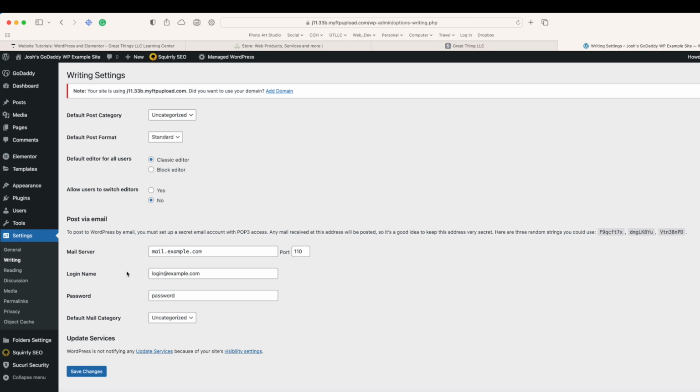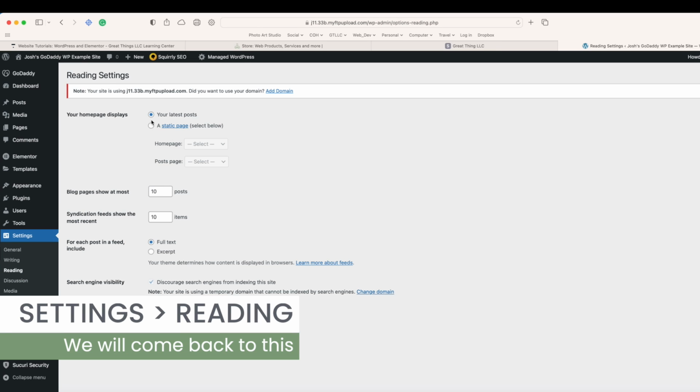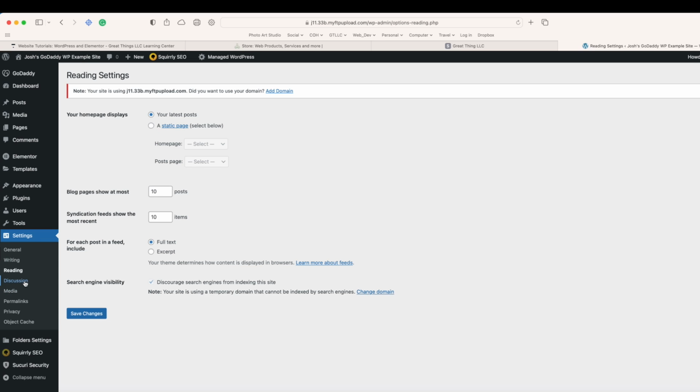A couple selections here. You can set up a mail server here. This will help any emails that are generated by plugins on your website not to go to spam. There are also other solutions to make sure your site is not registering as a spam site. Okay, let's move on to reading. We will set this up after we've created a couple basic pages, so we're going to come back to this.